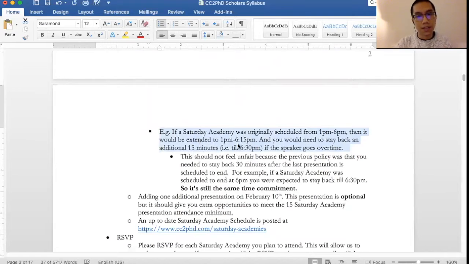So again, if it was originally scheduled from 1 p.m. to 6 p.m., then it would be extended to 1 p.m. to 6:15 p.m., but you would actually need to stay till 6:30 p.m. if needed. So I just want to emphasize this.